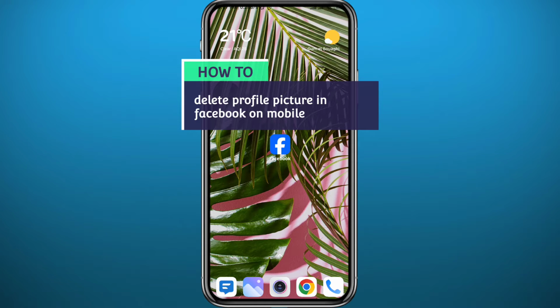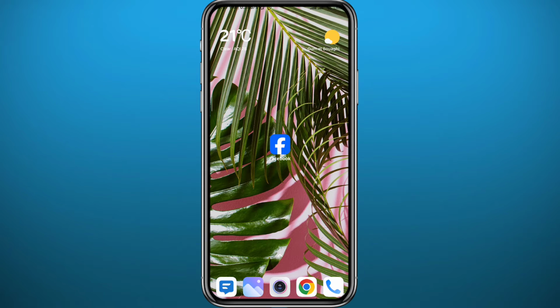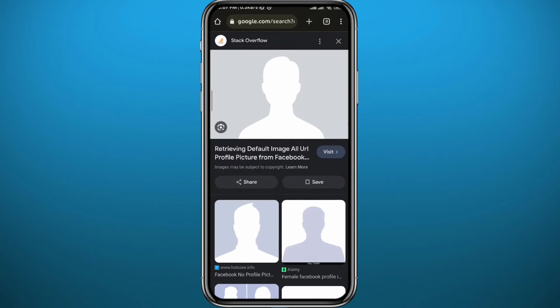So if you want to have no profile picture on your Facebook account and you want to know how you can delete your current profile picture in Facebook mobile, so basically you want to go back to the original profile picture that you started with that looks like this anonymous icon right here, then you're in the right place, because today in this video I'll show you exactly how you can do that.